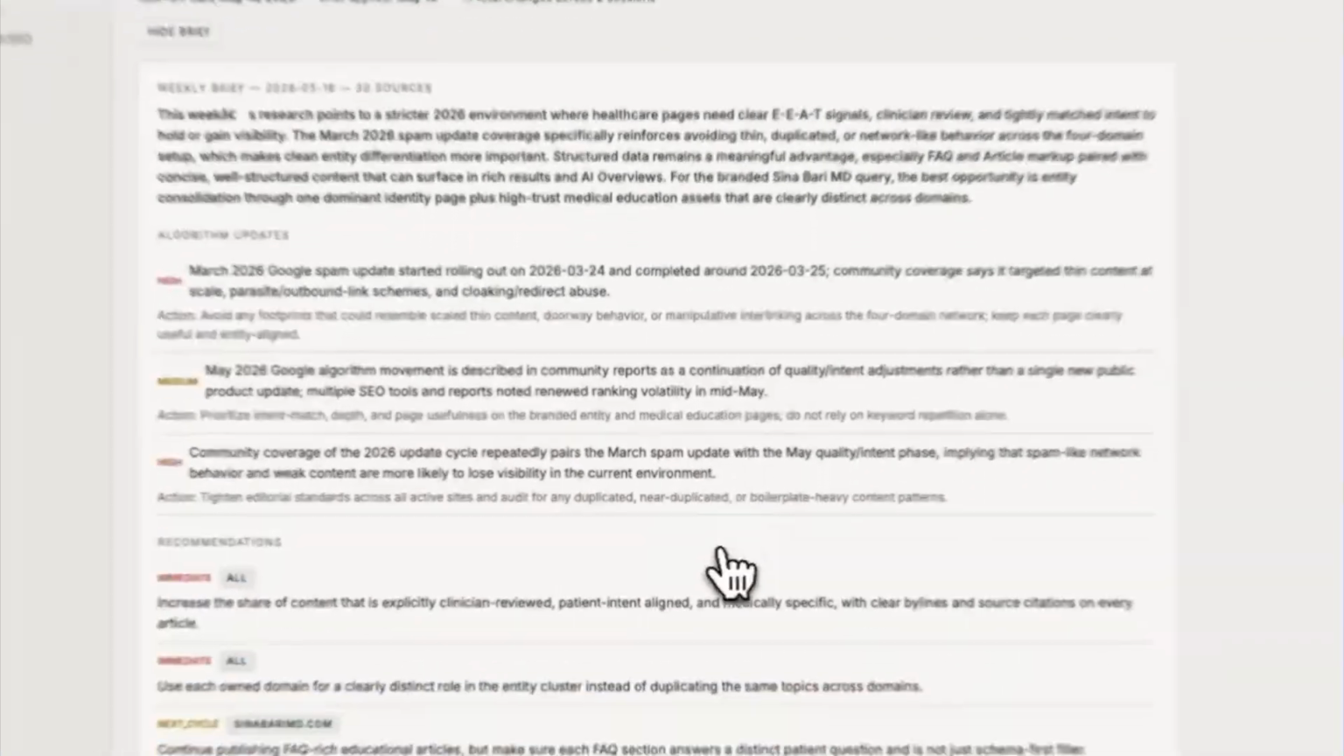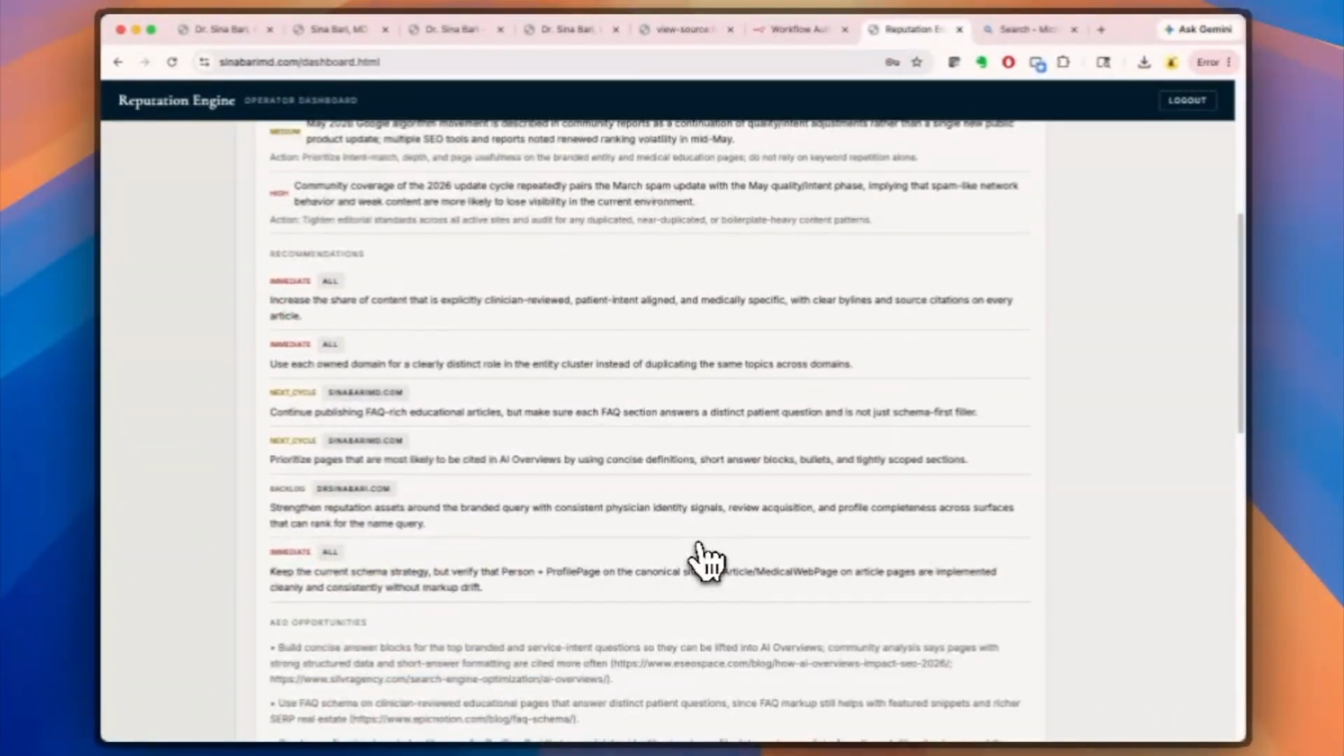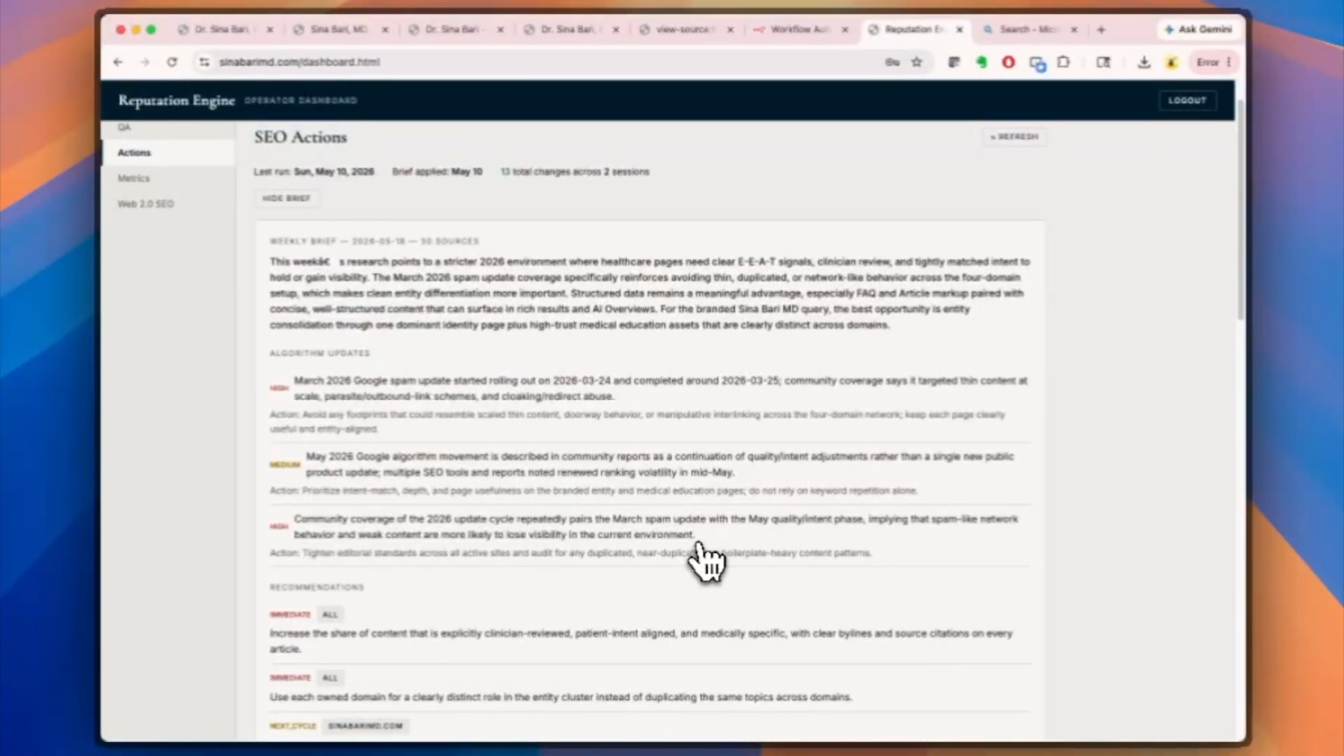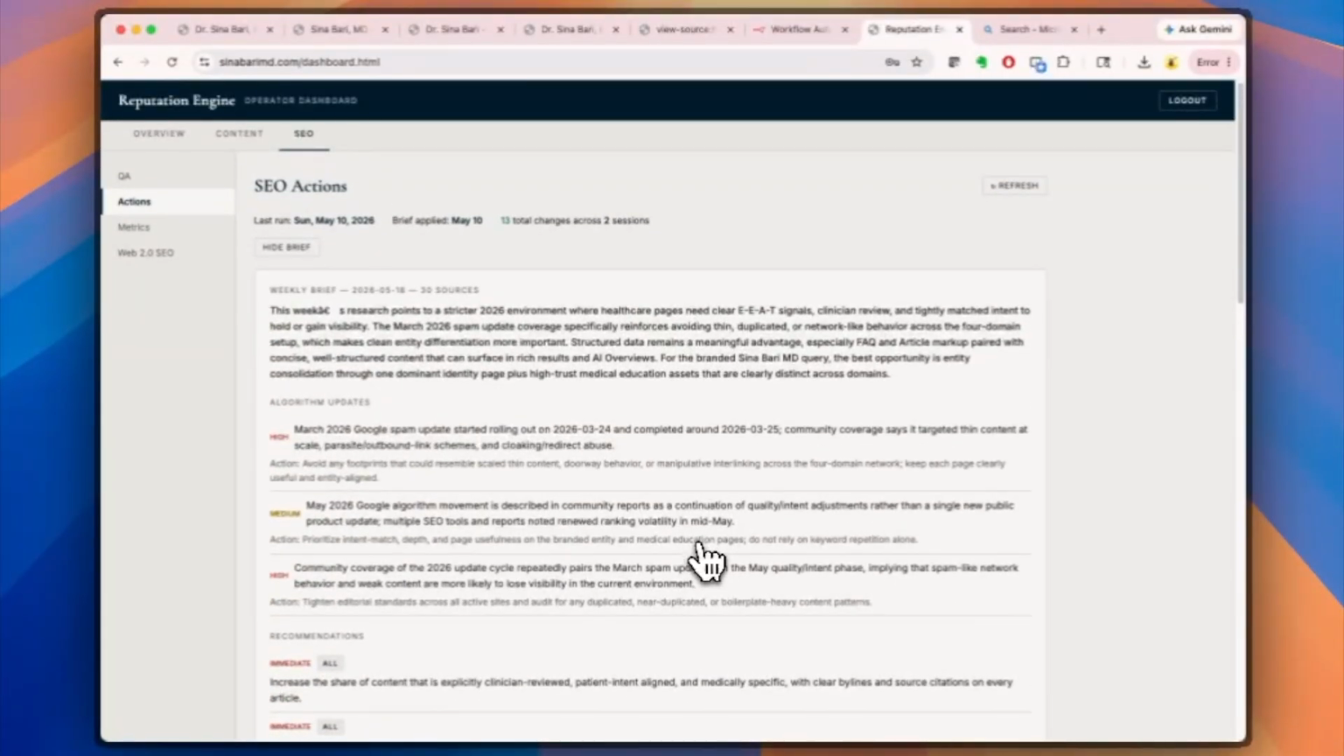The structure of this workflow is the template for almost every other agent in the system. One trigger, one job, one structured output. That isolation is what makes the whole thing maintainable.